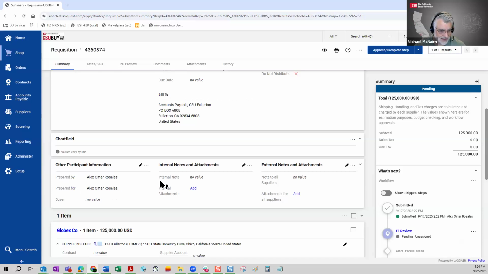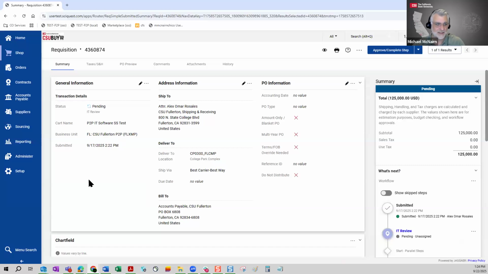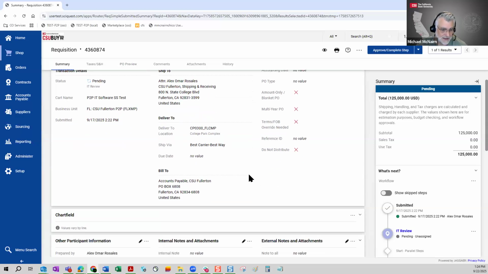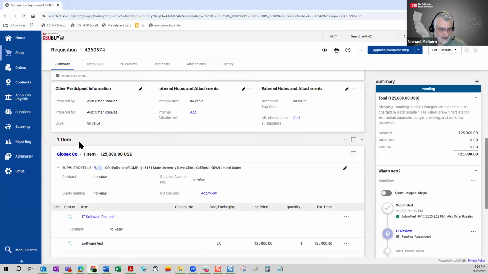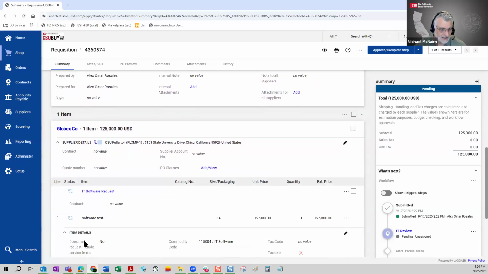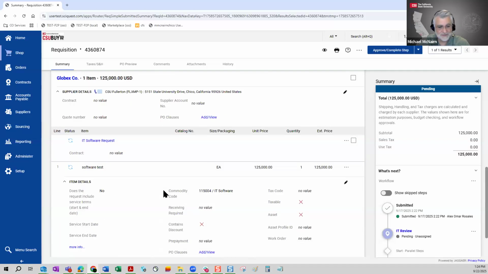It says prepared by, and the top section is the header, which has some general information, bill to, ship to, stuff that applies to the whole order. Down below you can see the supplier and the line items of the requisition. All this is going to eventually be turned into a purchase order, and that will be lines on a purchase order, header information on a purchase order. But basically, we all work in the requisition.